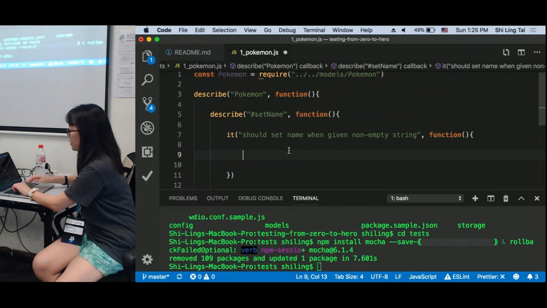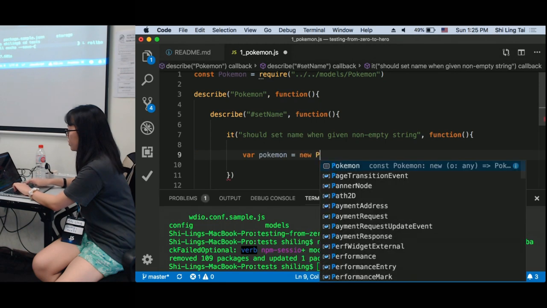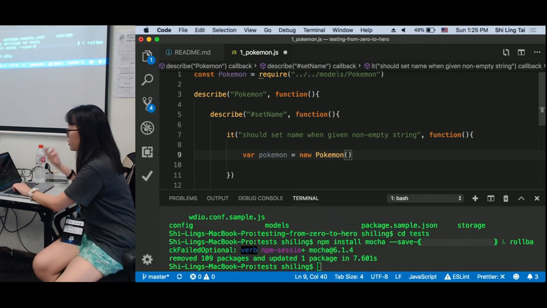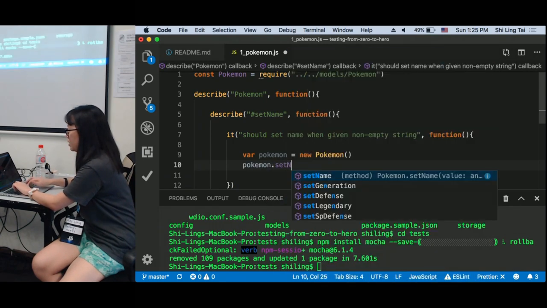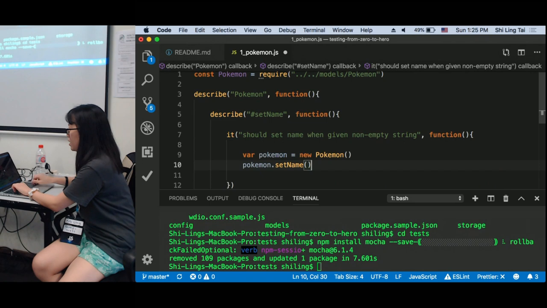Close this. So we're going to create our Pokemon, var Pokemon equals new Pokemon. The Pokemon constructor, we're just going to leave blank first, and we're going to test the setting of the name through the setName function instead of through the constructor itself. So Pokemon.setName, and we're just going to call this one Pikachu.